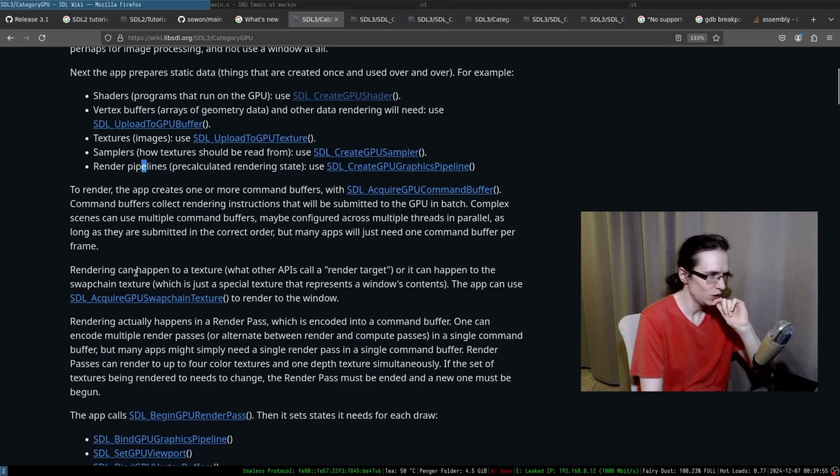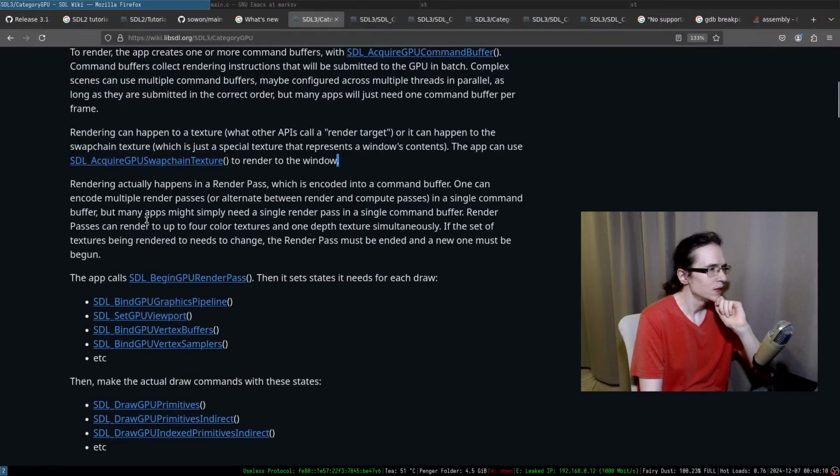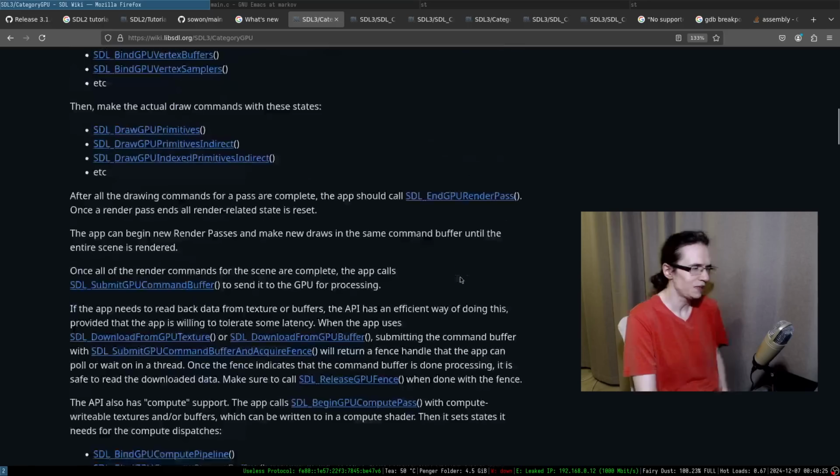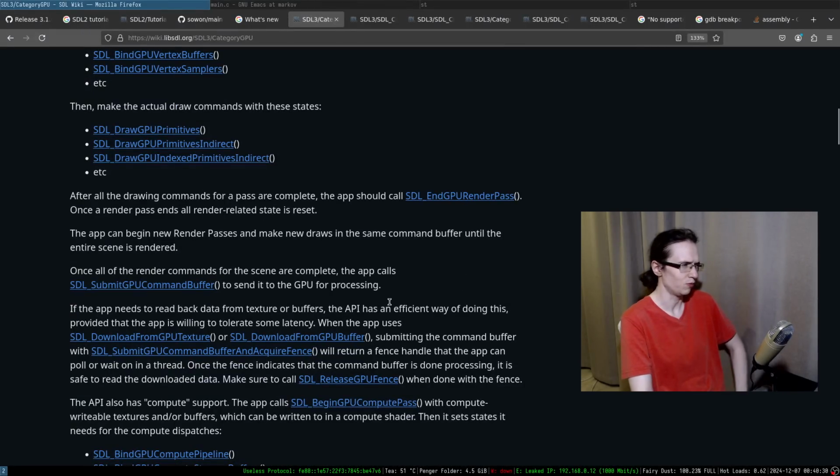Rendering can happen to a texture, what other APIs call a render target, or it can happen to the swap chain texture, which is just a special texture that represents the window context. The app can use acquire GPU swap chain texture to render to the window. Okay. So rendering actually happens in a render pass, which is encoded into the command buffer. One can encode multiple render passes, or alternate between render and compute passes in a single command buffer, but many apps might simply need a single render pass in a single command buffer. So this basically feels like VK, right? Like Vulkan stuff.